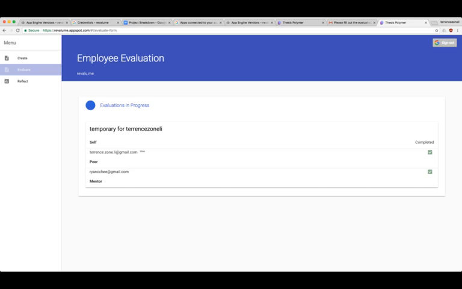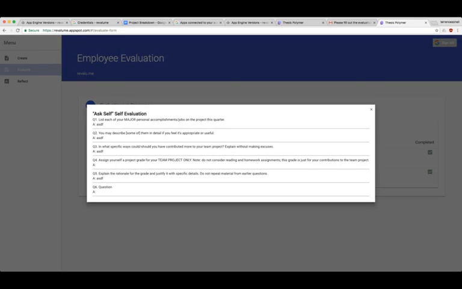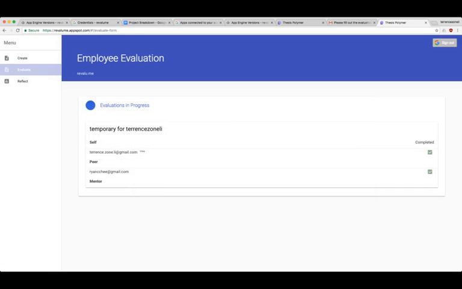And so as a mentor or as a self, you can view your own evaluation within the evaluation in progress while the evaluation is still going on. So I can view my own self evaluation, but I can't view my peer's evaluation. So I can't view Ryan's, but the mentor can view the peer or the self evaluation.